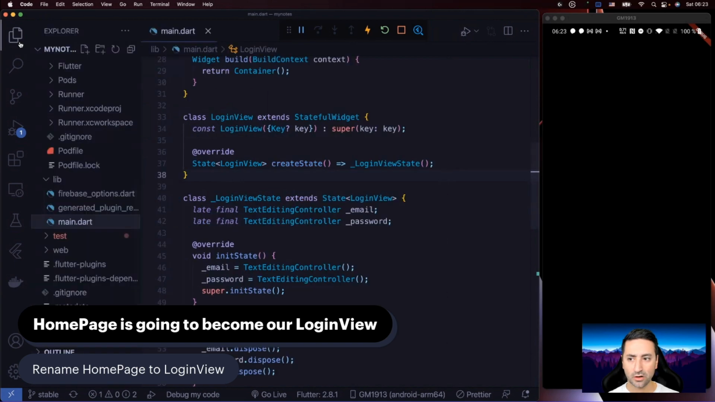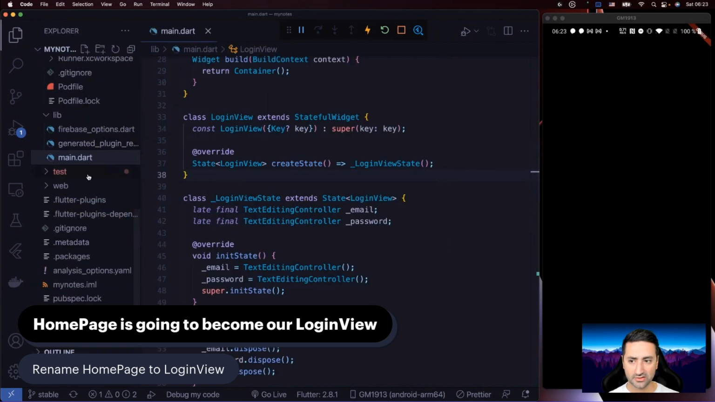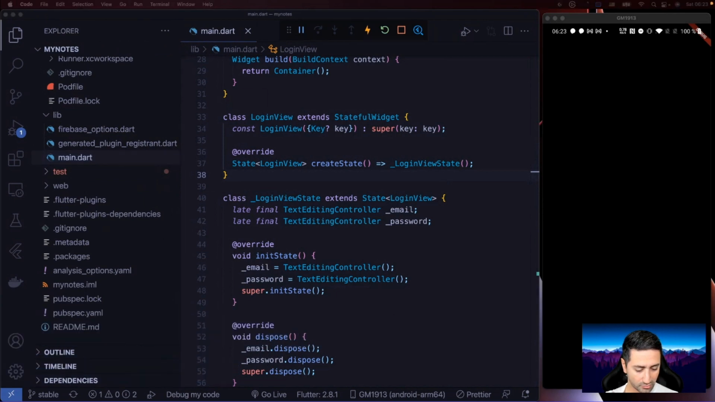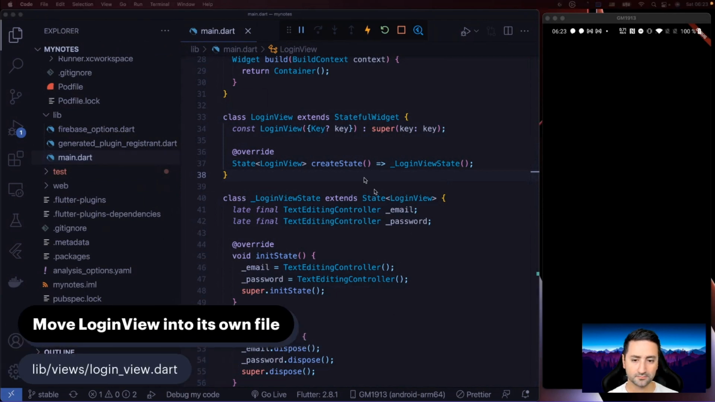So what we're going to do is to bring up our project browser here. As you can see, we're inside lib, and then there's a file called main Dart. What we need to do here is to move our login view into its own file. And you can see here, I've written that we're going to move it into lib views login view. This file doesn't exist at the moment, so you'll need to create it.